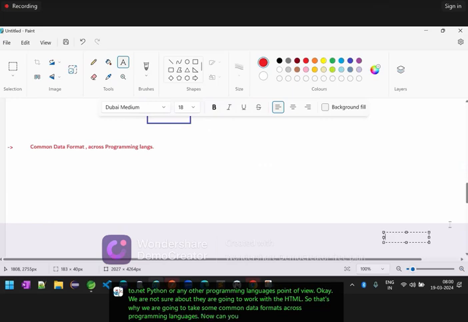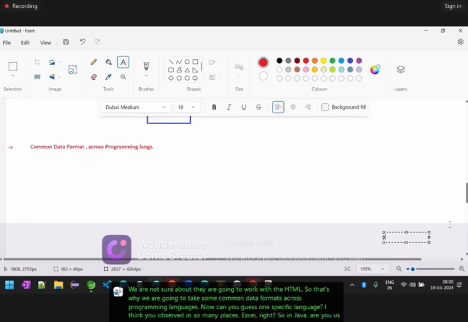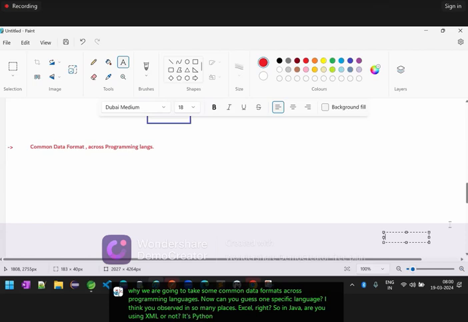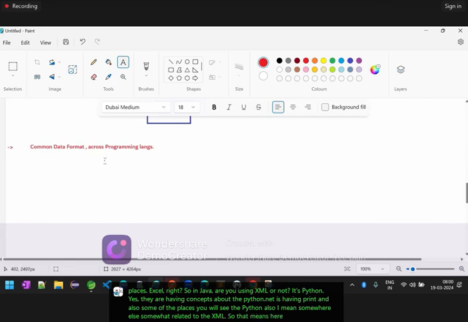Now, can you guess one specific language? I think you have observed it in so many places. XML, right? So in Java, have you used XML or not? Yes. Python also has concepts of it, and .NET has it. Even on the front end, in some places you will see something related to XML. So that means, yes, I can use XML also.